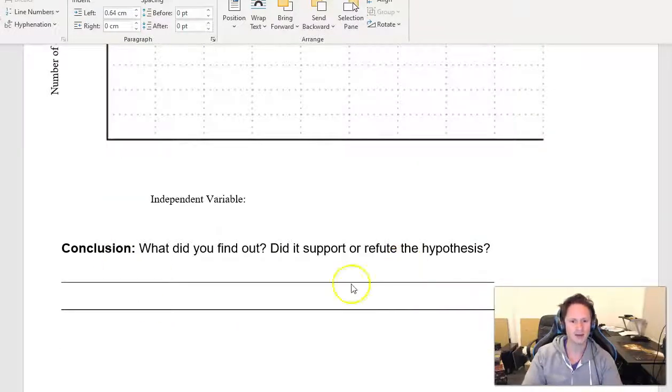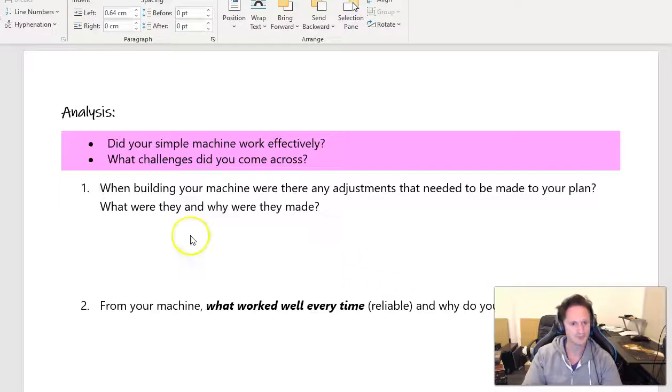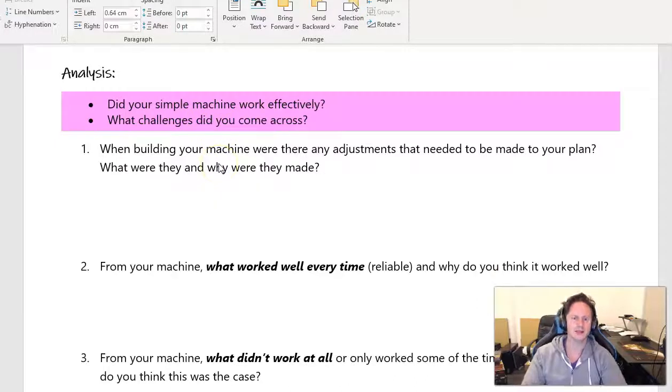What did you find out in terms of your conclusion? Did it support or refute the hypothesis? So basically, was your prediction correct? Yes or no? Lastly is the analysis. Did the simple machine work effectively, and what were the challenges?